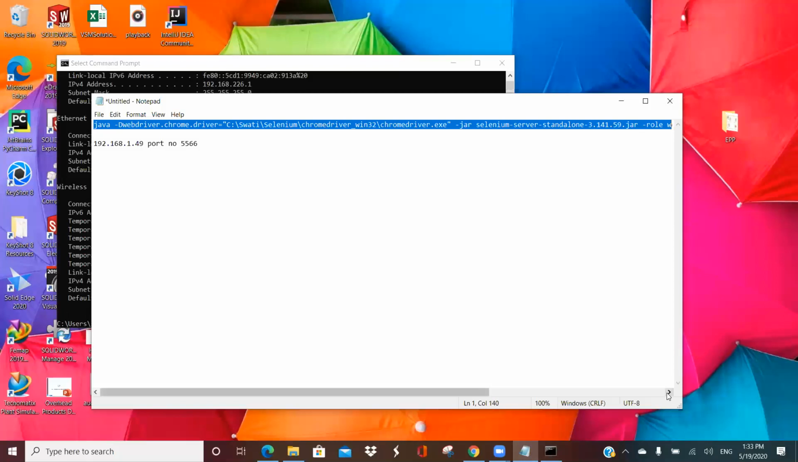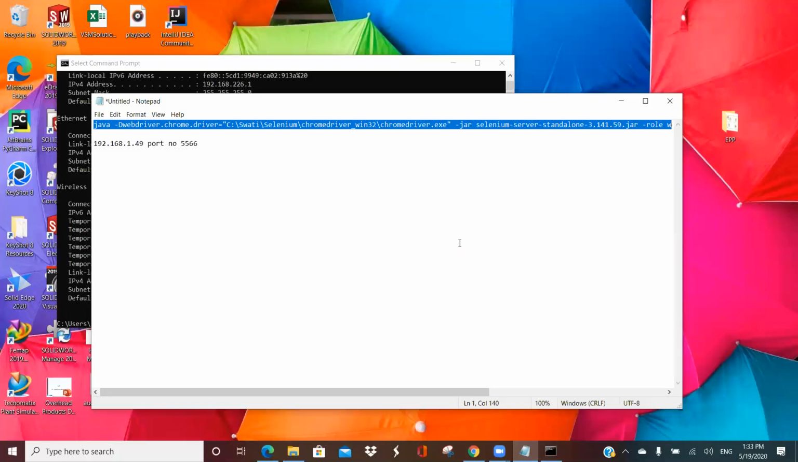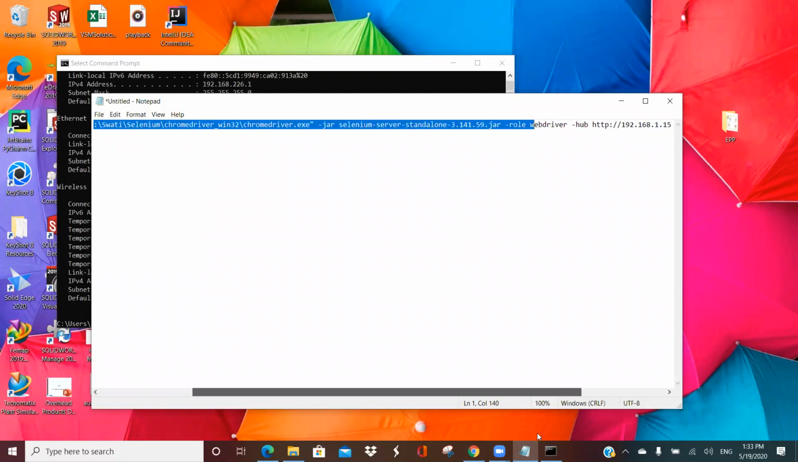Now you are going to copy this code: java -Dwebdriver.chrome.driver. Since I am going to run with a Chrome driver, I'm giving the webdriver.chrome.driver property and the Chrome driver's path. This is the Selenium Chrome driver 32 path, and the jar I'm going to run is selenium-server-standalone-3.14.59, with role webdriver. Can you scroll to the extreme right?